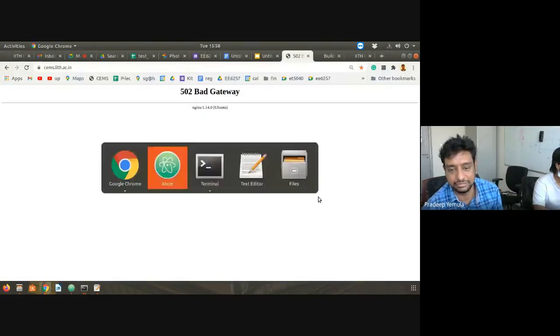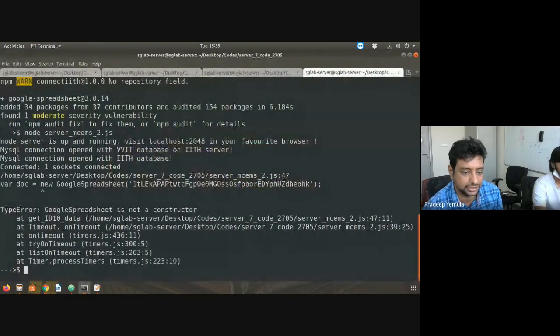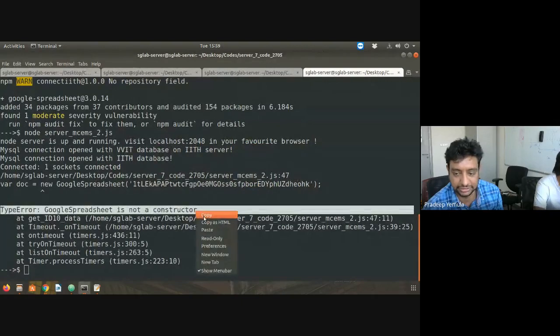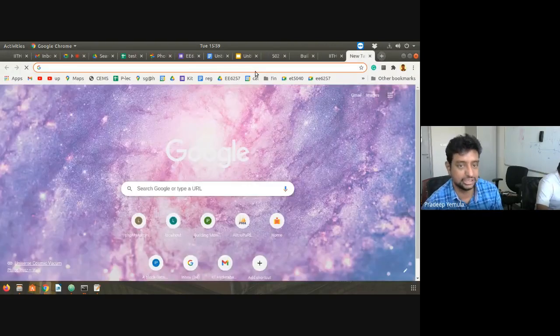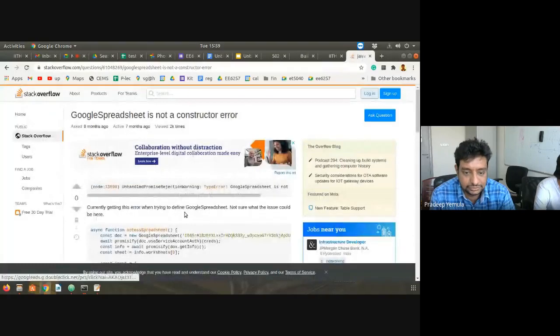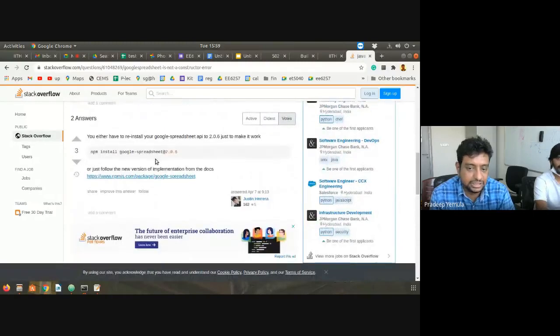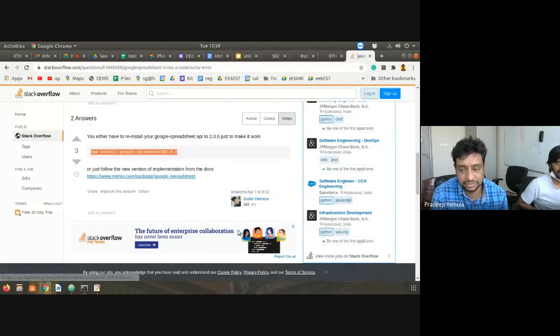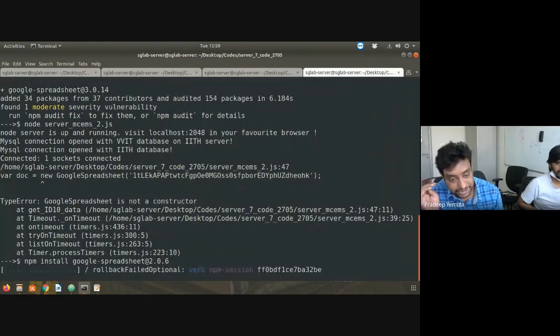I think we'll search this error message. So I'll go to this. The error message we got was TypeError: is not a constructor. Whenever you get an error, you can always search with that error message, and you will know what to do. So if I go down, three answers. Okay, so I think this is what we need to do. Yes, npm install Google Spreadsheet.